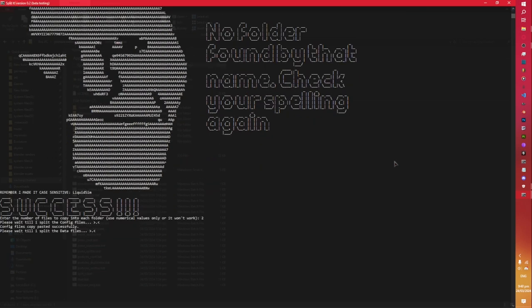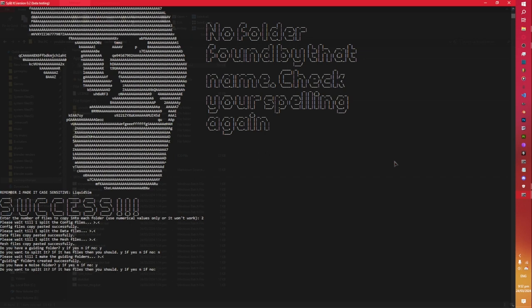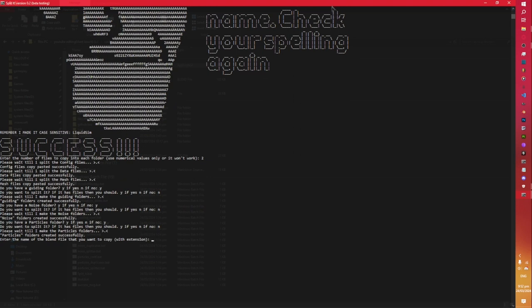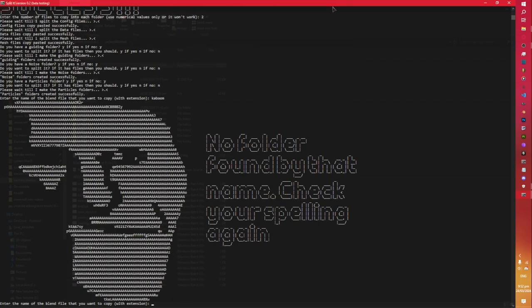Now wait till it splits the config, data and mesh files. Drink some water, touch some grass, because it might take a while. Now it will ask you some questions about guiding folders, noise folders and particle folders. As far as I've seen, I haven't seen any files in these folders. But I'm also a novice in Blender, and I haven't played around with the settings. So if you do have files in those folders, you can split those too. Or if you don't want to split it, it will just copy-paste the folders into the split simulation cache folders, so your simulation works properly.